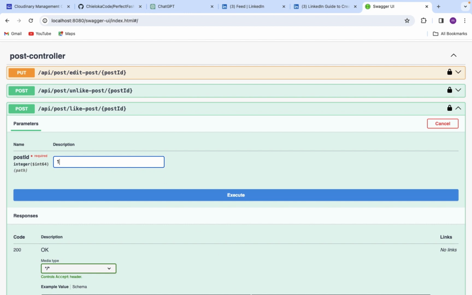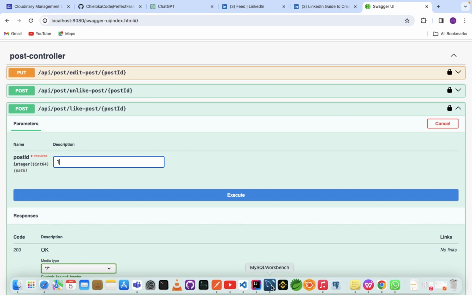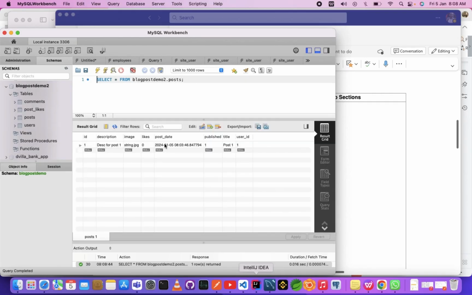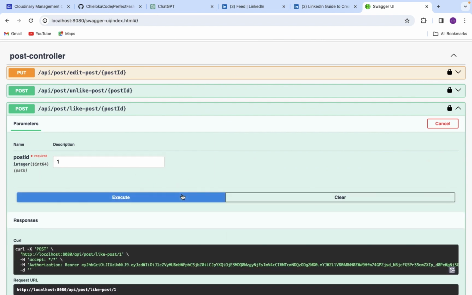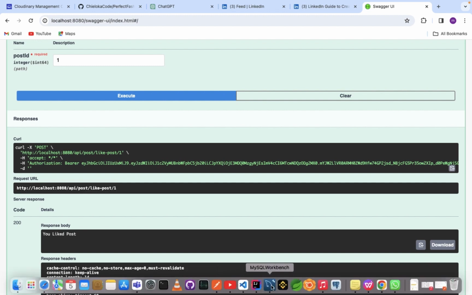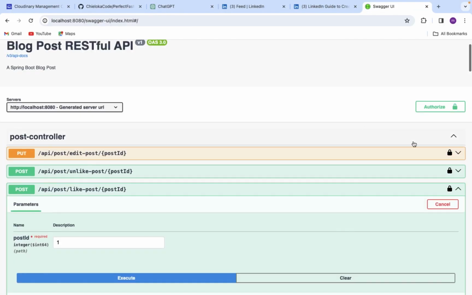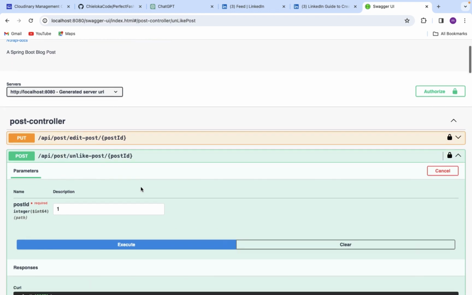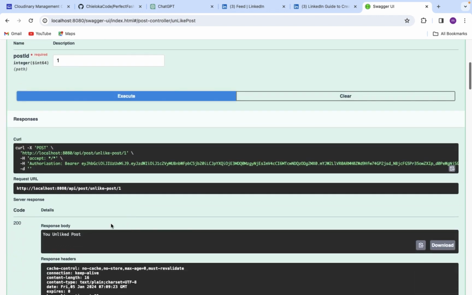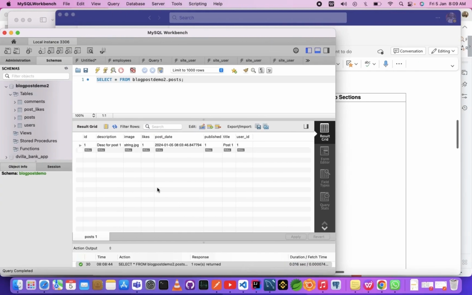So one is the post ID. If you come here, you see that I only have one post, and it has one post ID. After the user likes the post, it will increment to 1 here, and when the user unlikes the post, it will decrement back to 0, and then you will see the relationship in the post like. If I execute this, you can see that you liked the post. Then if I go here and refresh, you see that it has incremented by 1. And then if I go back and unlike the post with the endpoint here on the post ID, I'll click on execute, and you can see that you unliked the post. Going back to SQL, if I click on refresh, you see that it goes back to 0.